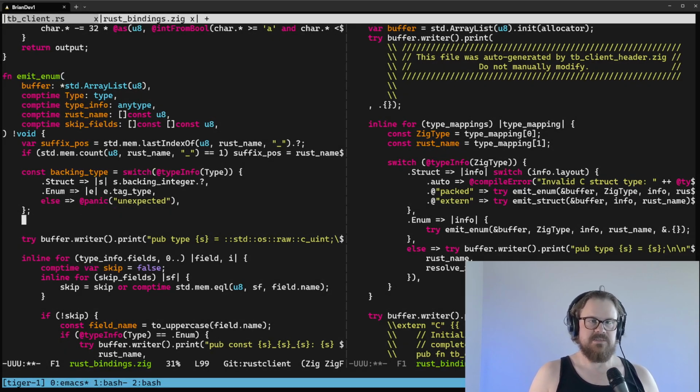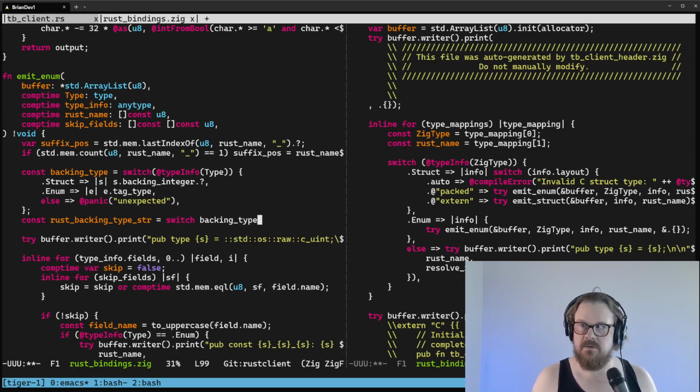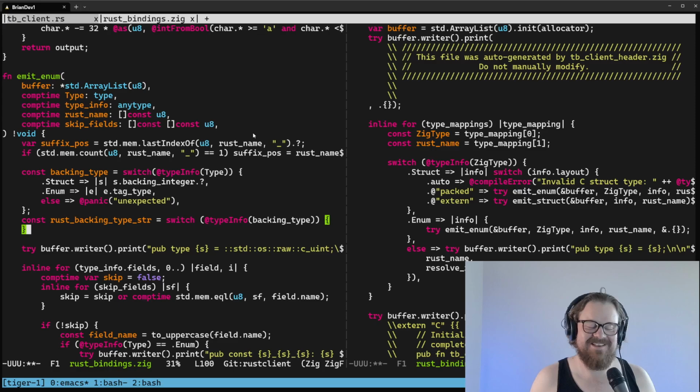Now I'm going to say const rust backing type str equals switch on backing type. And is backing type a type info? I don't think it is. I think it's a type. I think we need to say @typeInfo of backing type. Thanks, Nissan. I really appreciate it.